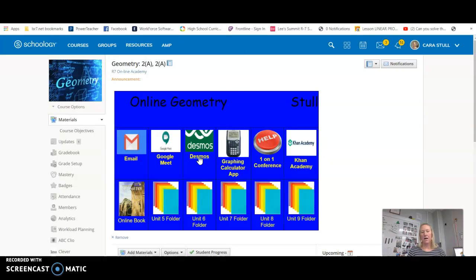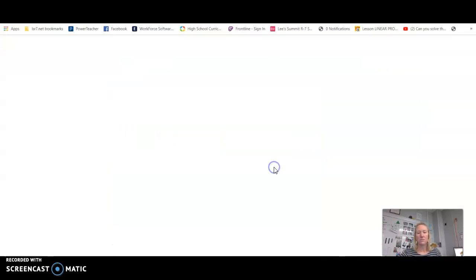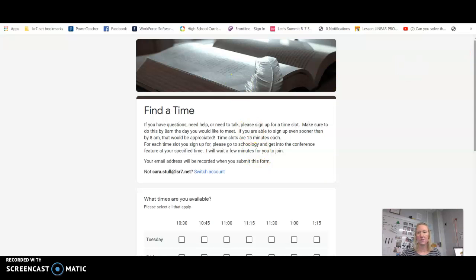Desmos, Graphing Calculator app, those are both just websites and apps that you guys can have. Desmos is for graphing, and so is the Graphing Calculator app, but you can also use that as a calculator. If you click on this, it's for a one-on-one conference, so it'll bring up this form that you have to fill out.